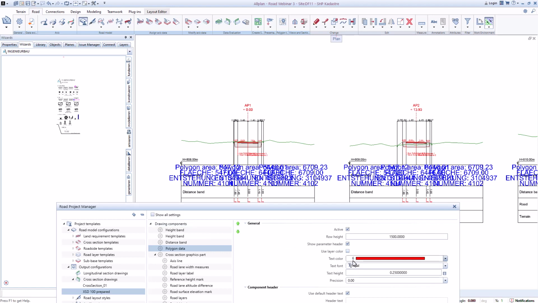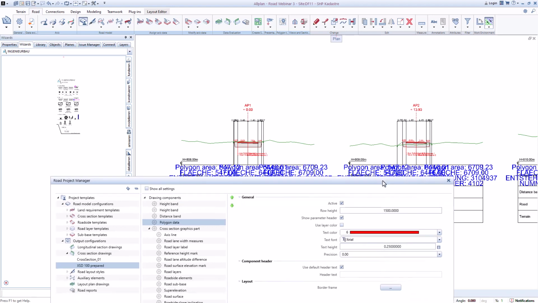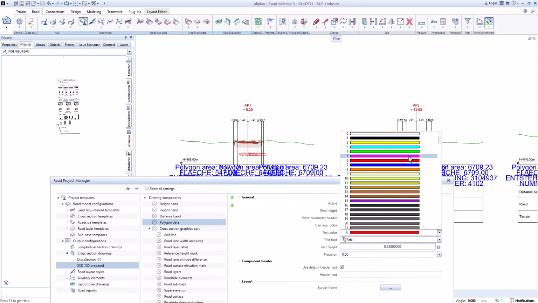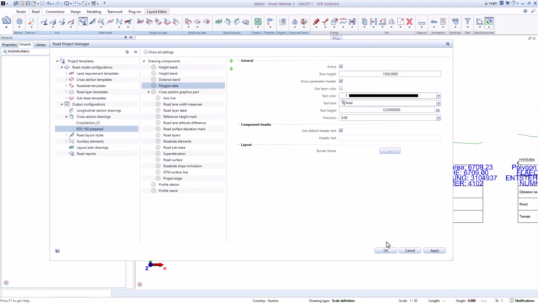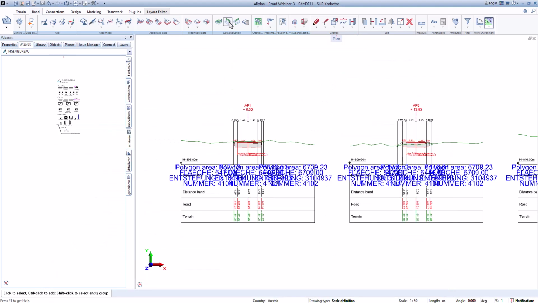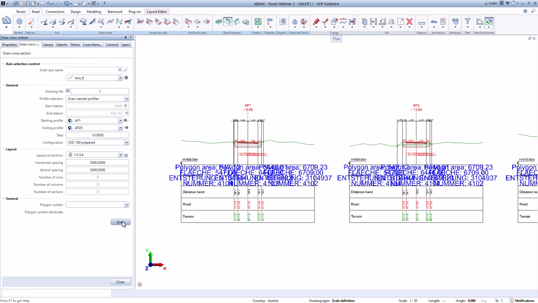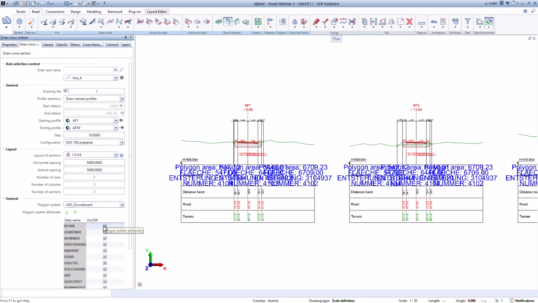I want to have this red color. I also can choose another color here. I'll take a black one and click OK, and draw again. Only by the polygon data you have to do it again.